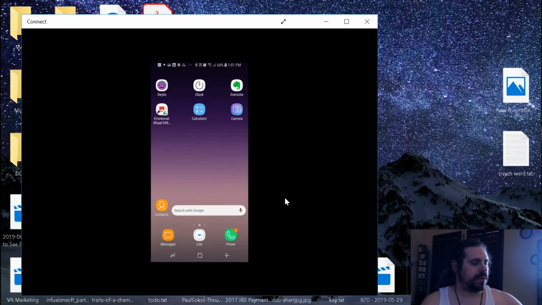So anyway, that is how you cast your Android phone to your Windows screen, and everybody can see it.